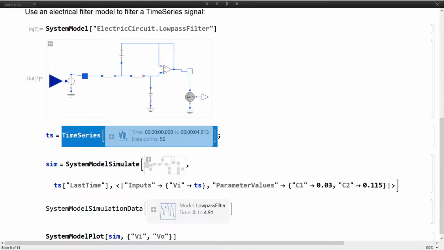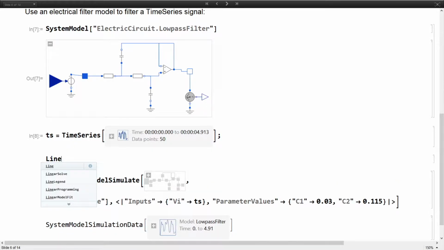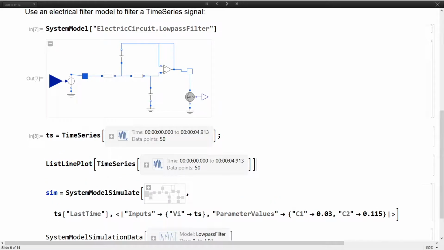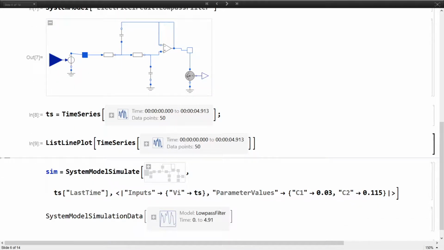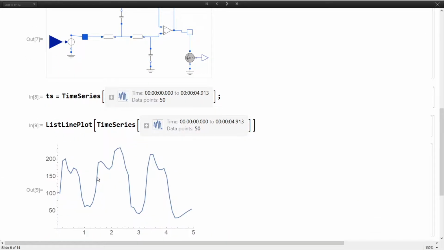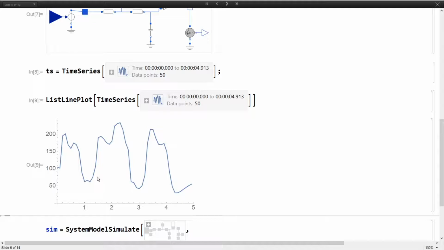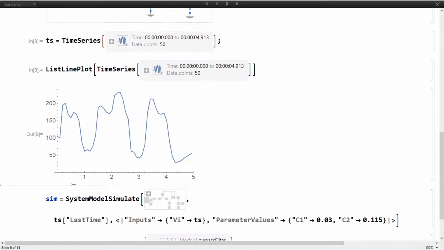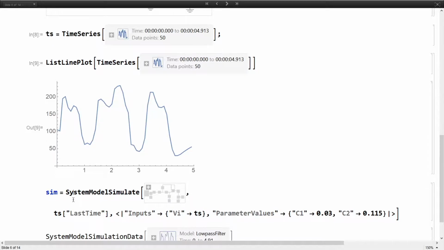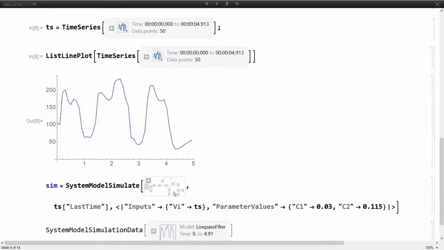So we could, for example, give it an input such as a time series. Let me just see what this looks like. I don't actually know what this looks like. See if it's running. It looks like this. So this is the input we'll give to this low-pass filter. And then we can call this SystemModelSimulate command using this system model object. We'll simulate it for however long this time series is, and we'll set the input to be that time series.